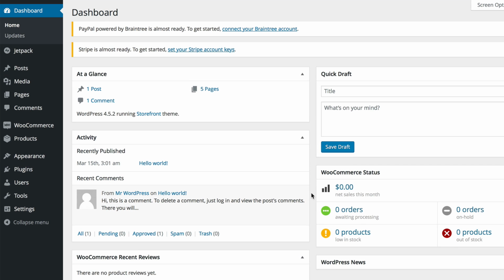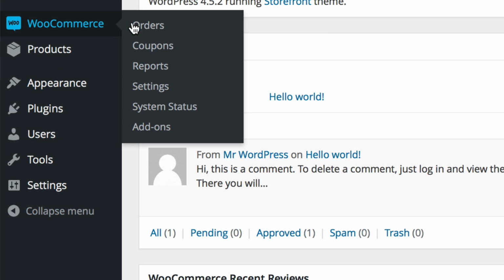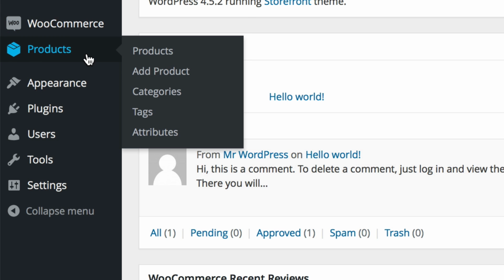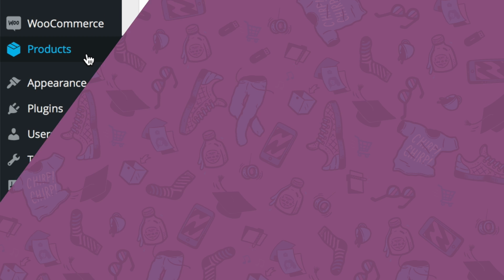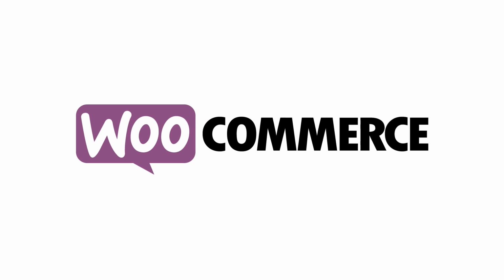You'll now see WooCommerce in your WordPress admin menu. This is where you can access your orders, coupons, settings, and more. You'll also see a menu for products. This is where you'll go to add new or manage existing products, product categories, tags, and attributes. Now you are ready to dig deeper through your WooCommerce settings and get to selling.